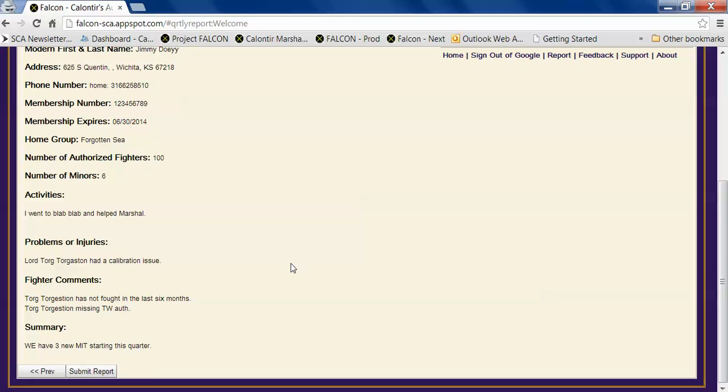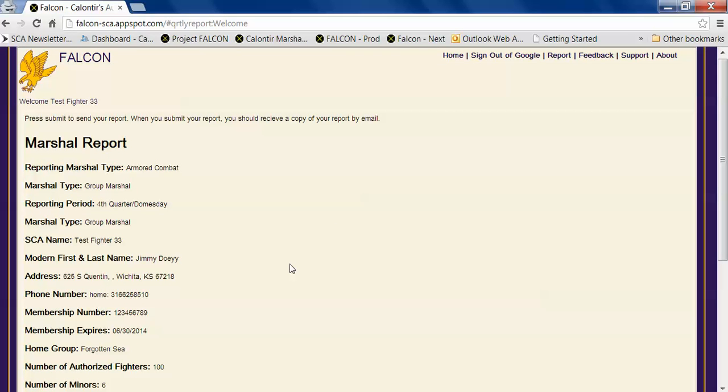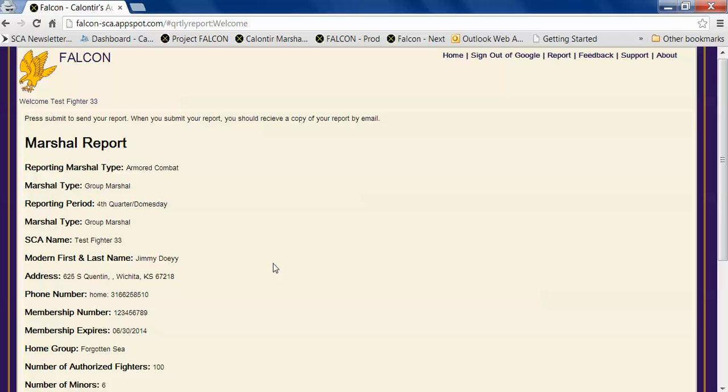So that concludes your quarterly reporting. To maintain your warrant, you need to report every quarter. To get your warrant for the first time as a marshal in training, you need to report for at least 2 consecutive quarters. So hopefully it's not too difficult and easy to maintain. Any questions, please contact the Kingdom Card Marshal.